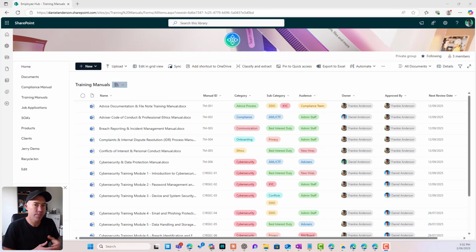We can see that I'm in my SharePoint document library. It is very well structured. We've got some custom metadata that we've added. We can see we've got IDs, categories, subcategories, audiences, we've even got owners and approvals and an important next review date. But if this library has lots and lots and thousands of documents, we really need a way to be able to really quickly find what we're looking for.